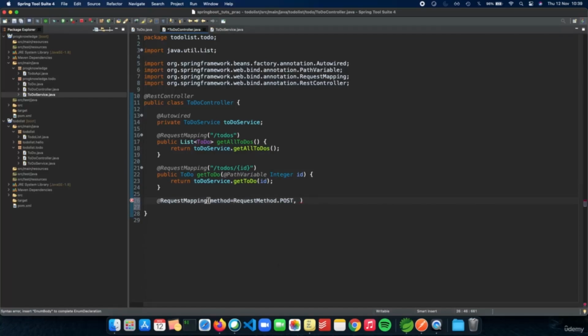And now the next thing which we need to do is pass in the URL where we have to give out the post request. That is going to be /todos only. So let's see how this works now.